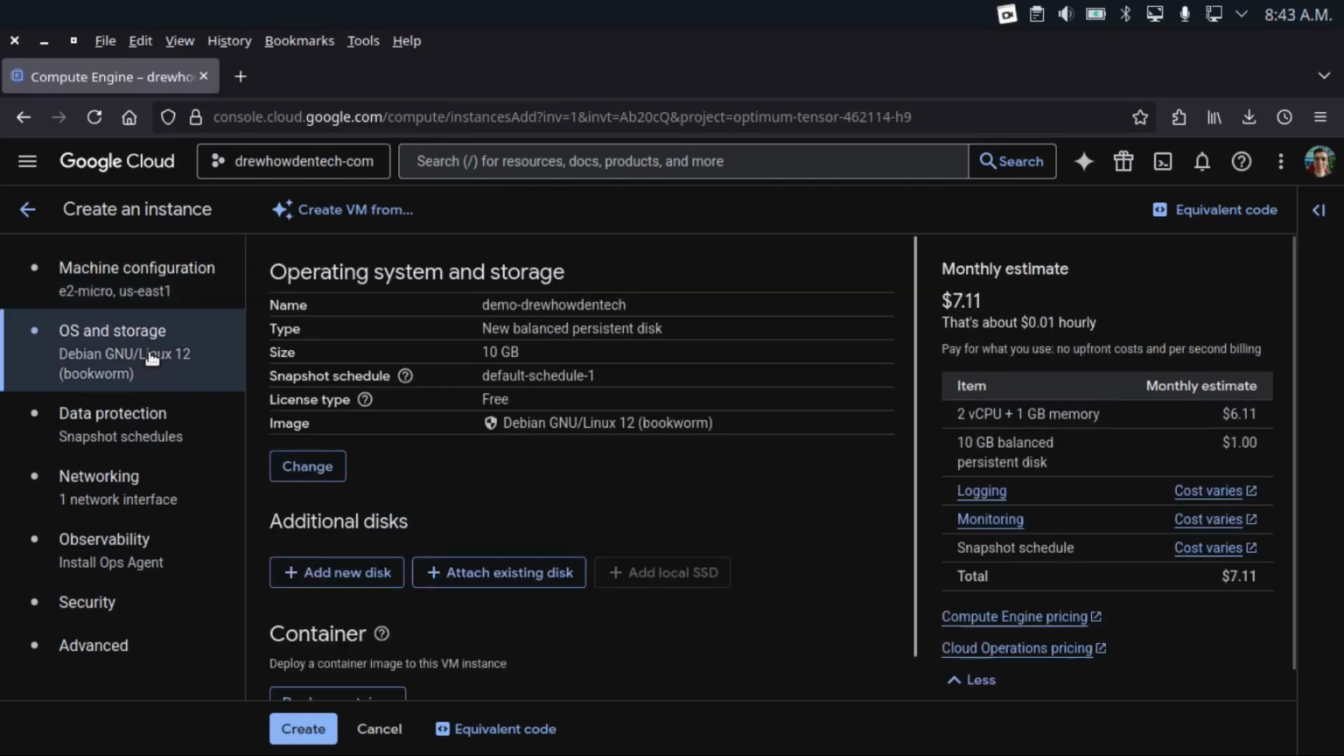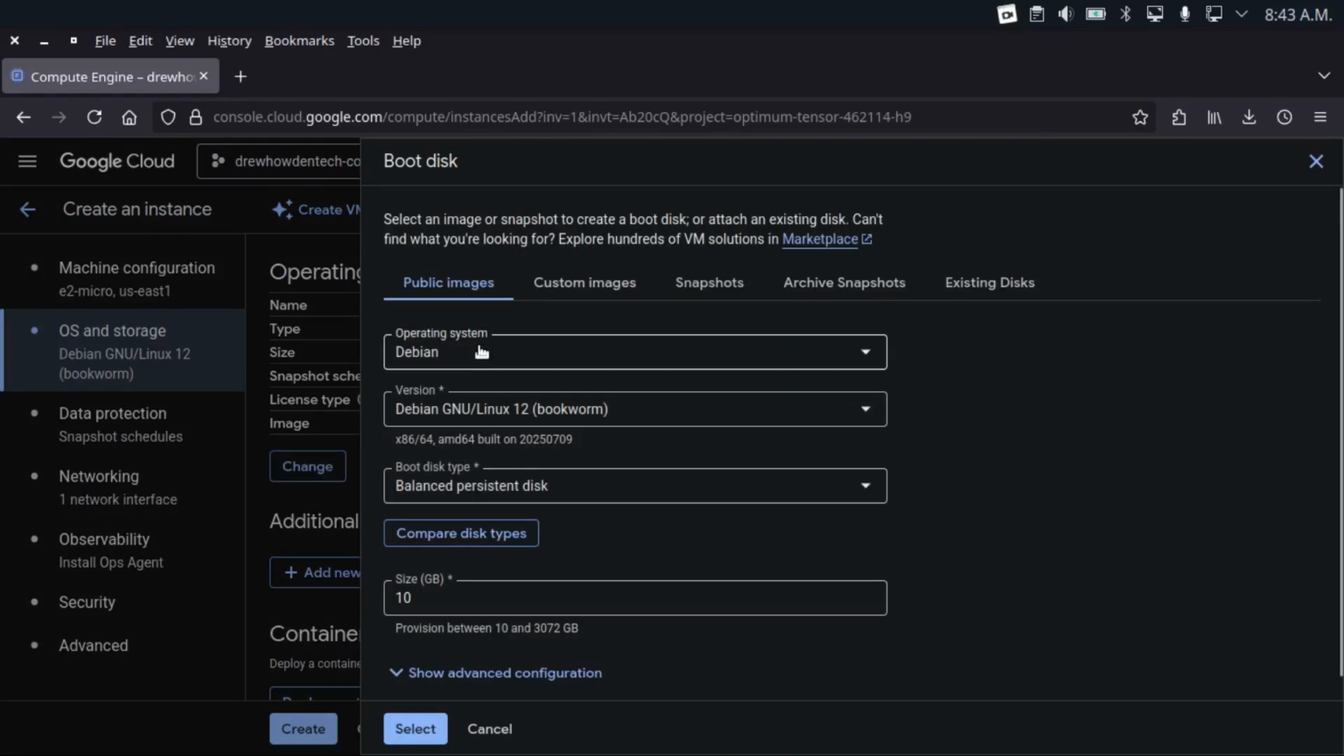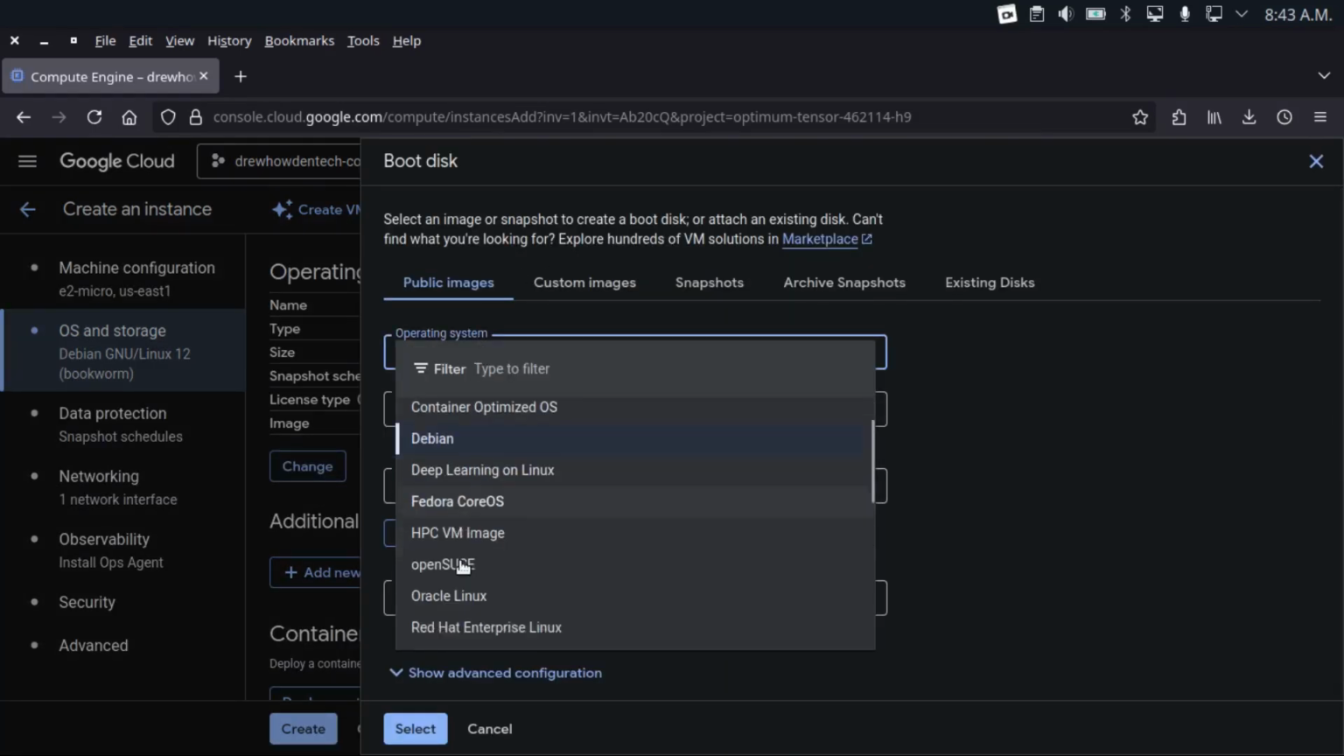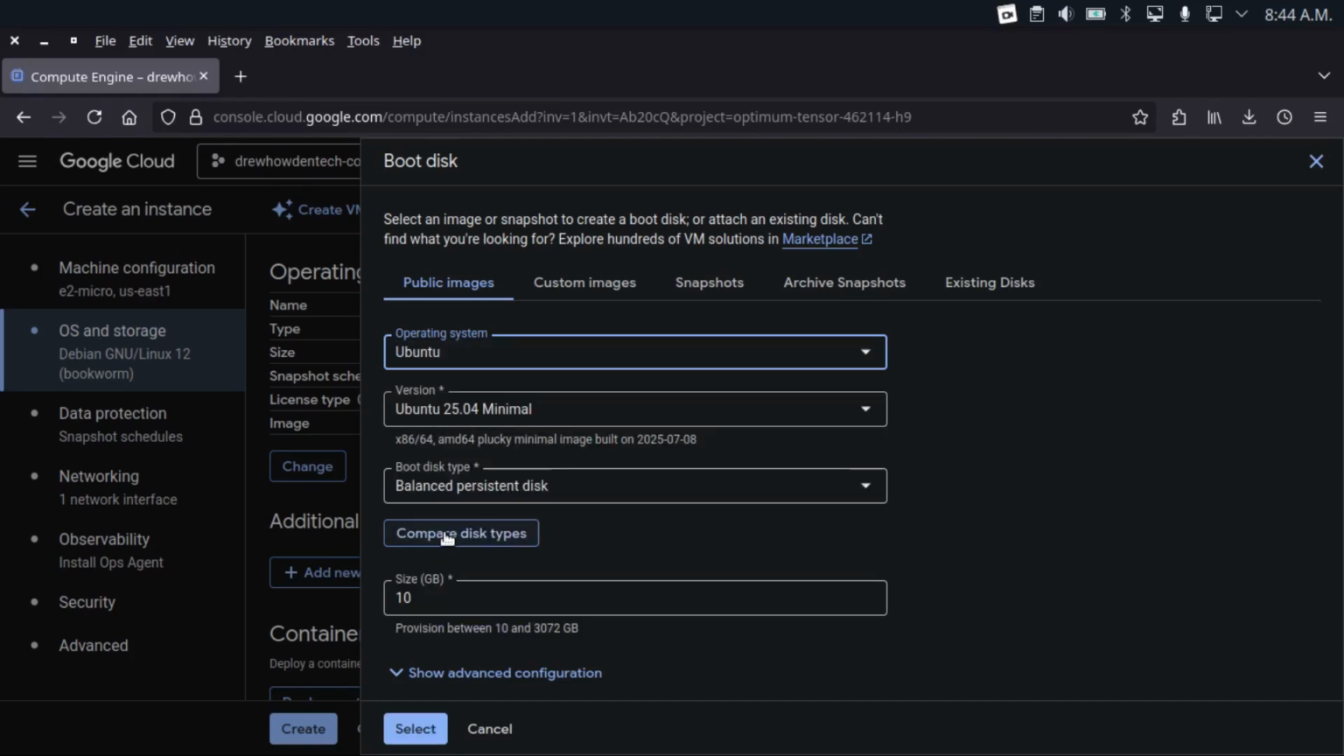And then we're going to come to OS and storage, and we're going to have to change this. So first things first, I'm going to change the operating system to Ubuntu, not Ubuntu Pro, since that actually costs money. We're just going to select Ubuntu Standard. We are going to be attaching this to our own personal Ubuntu Pro subscription so that we can get Livepatch, but don't do it through Google Cloud. Otherwise, they will charge you for it. But going with Ubuntu is free.